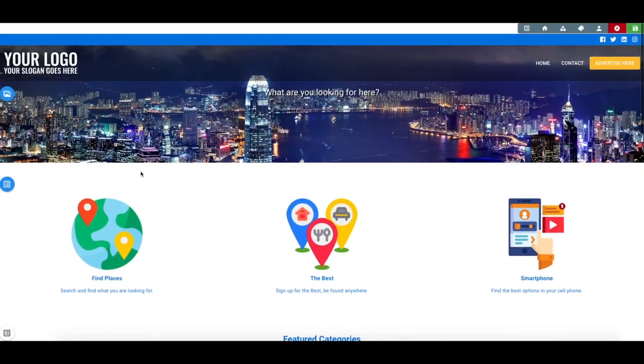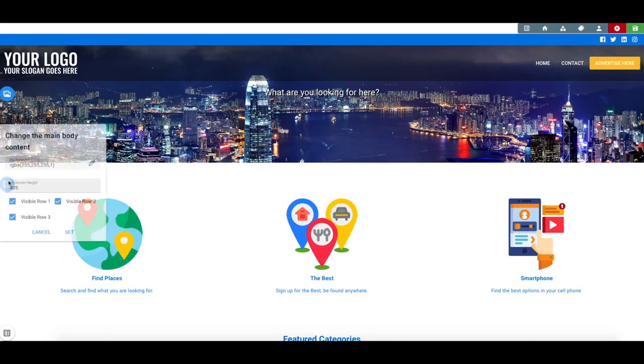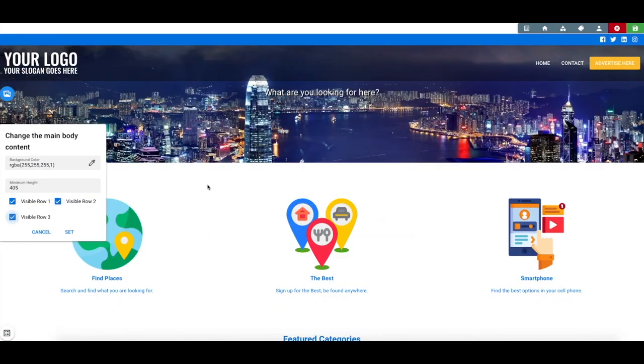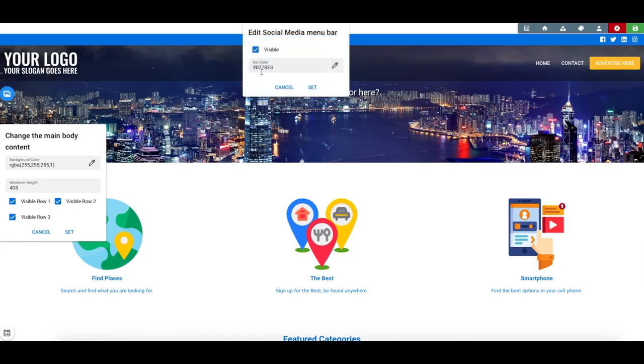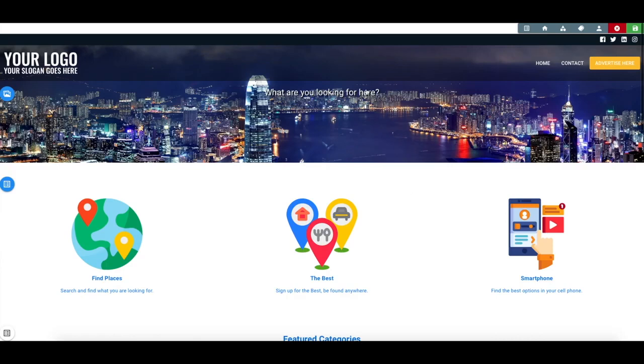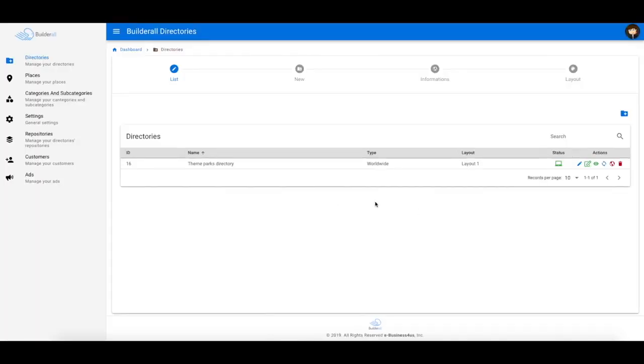I can literally edit anything. So for example, if I want these rows not to be visible, I can do so. If I want to change this color, I can also do so over here, for example, like this. And basically everything you were able to edit, you can do so right here. I will also have another tutorial on how to edit your directory. Let's just go back to the other page that we were just in.